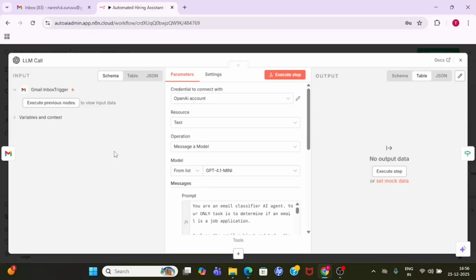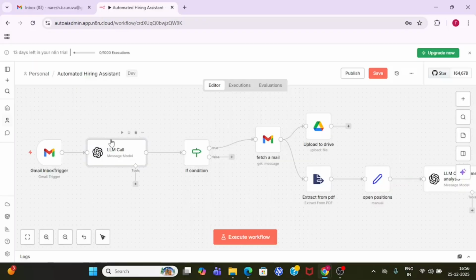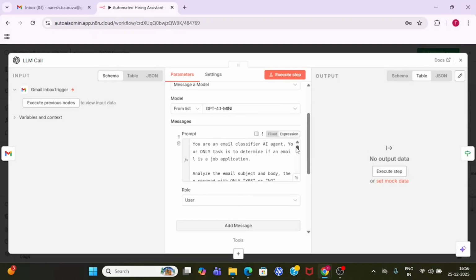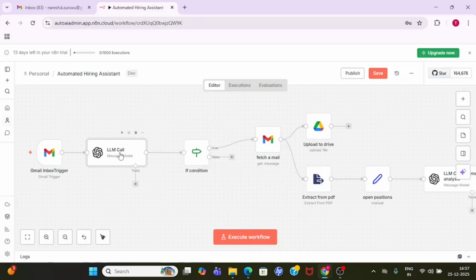After that, we are doing one LLM call. So we are not taking an AI agent over here, because of what I am trying to do here, you can see my prompt over here. You are an email classifier AI agent. Your only task is to determine if an email is a job application or not, right? So simply what this LLM call does, it will classify whether it is a job application or not.